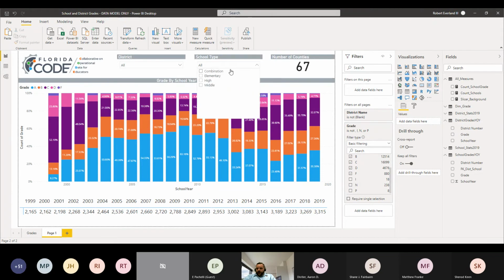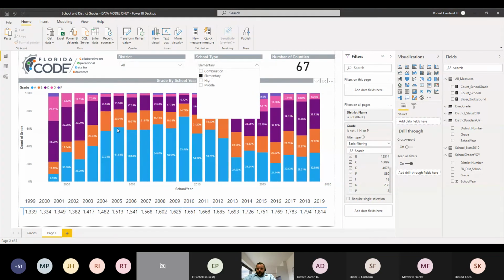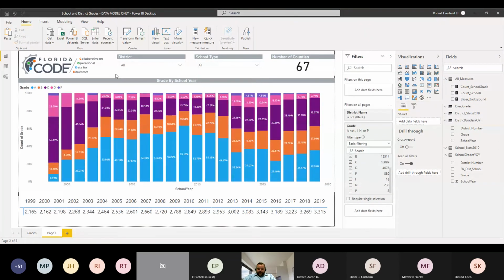If I click here, like show me only the elementary school grades, and I go back here, you see how elementary is already there. It's because they're synchronized. If they weren't, if I went back and forth, then it would have said all there still.